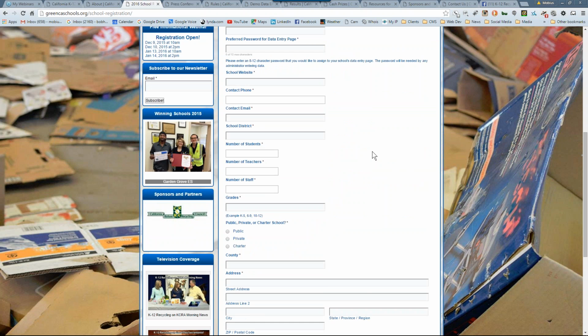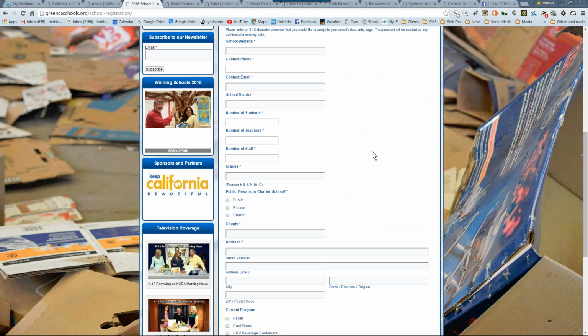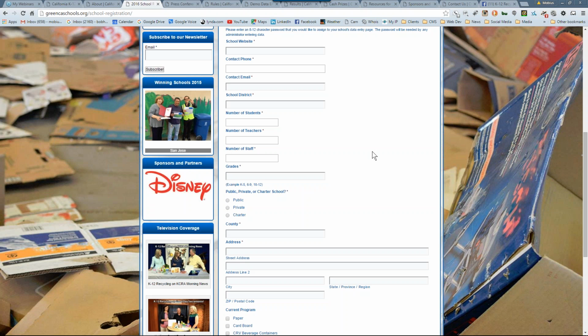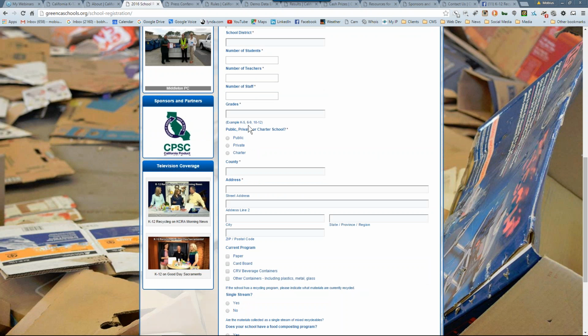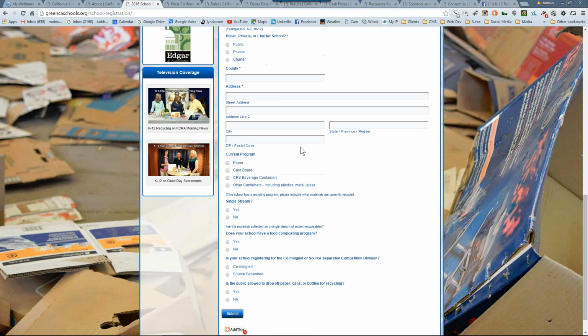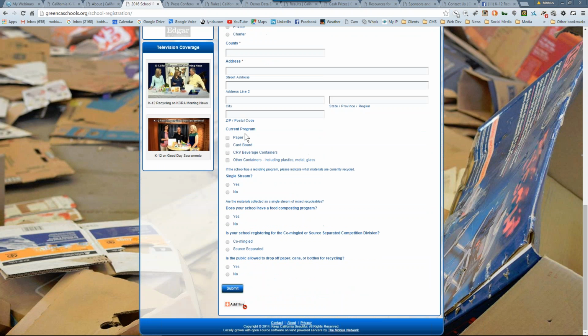And as you'll see later when we go through the rules in the program, we're doing it two different ways this year. One by volume per student, per capita, and the other by total. I might interchange the words volume and weight once in a while, but we've got a conversion table there that will make all that level out soon as well. We'd like to know the grades that participate in your school, K through 5, 6 through 9, 10 through 12, etc. Whether or not you're public, private, or charter, and every school in California is eligible regardless of which category you fall into. Your county and address, and then any current programs you have.